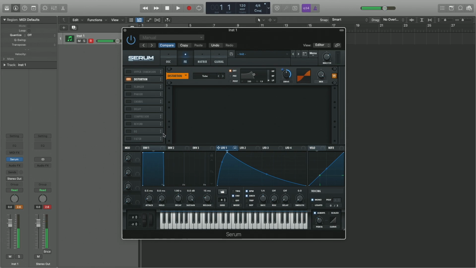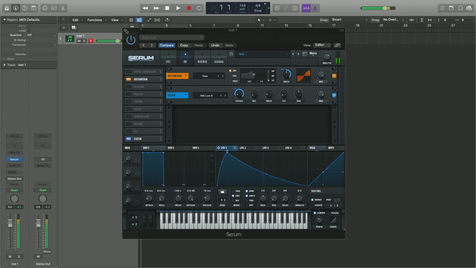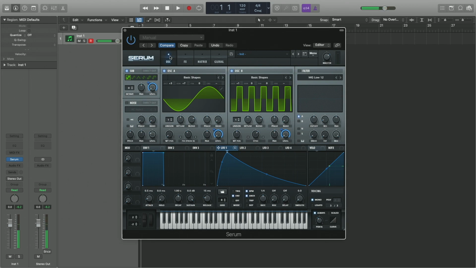Then we want to turn on the filter section and leave it on MG low 6, and set the cutoff to about 14 Hz. Bang on there, and you can hear it's done that, but we're going to assign LFO 1 to that. Then we can turn the drive up a bit to about 10%, and you can hear it's starting to get quite close to the bass sound now. This is everything that we're going to do inside of Serum.